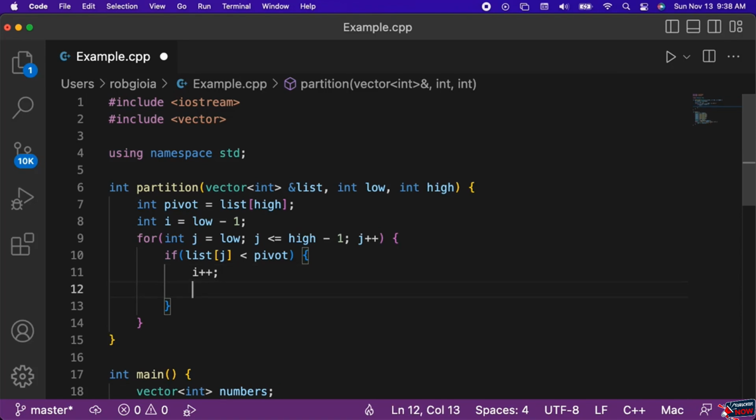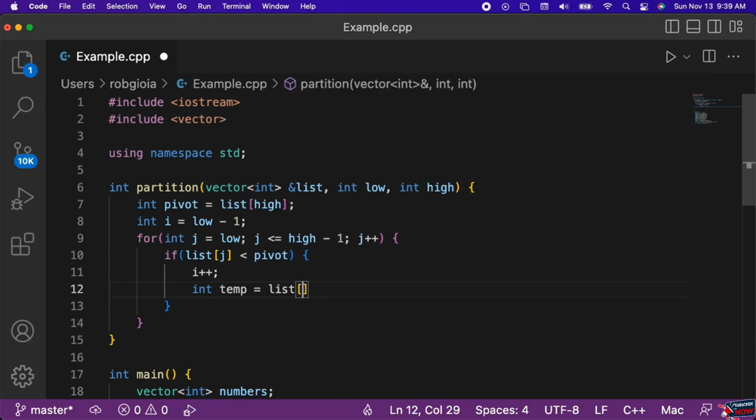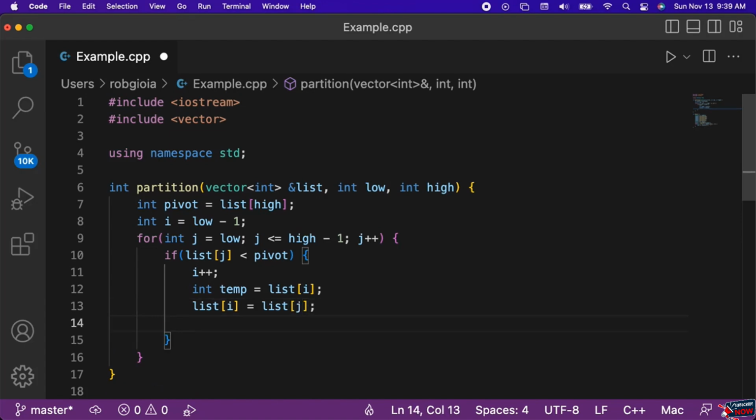Then we will move the element at index j before the pivot. We will have an int variable named temp that we set equal to list at index i. Then we will set list at index i equal to list at index j. After that, we will set list at index j equal to temp.